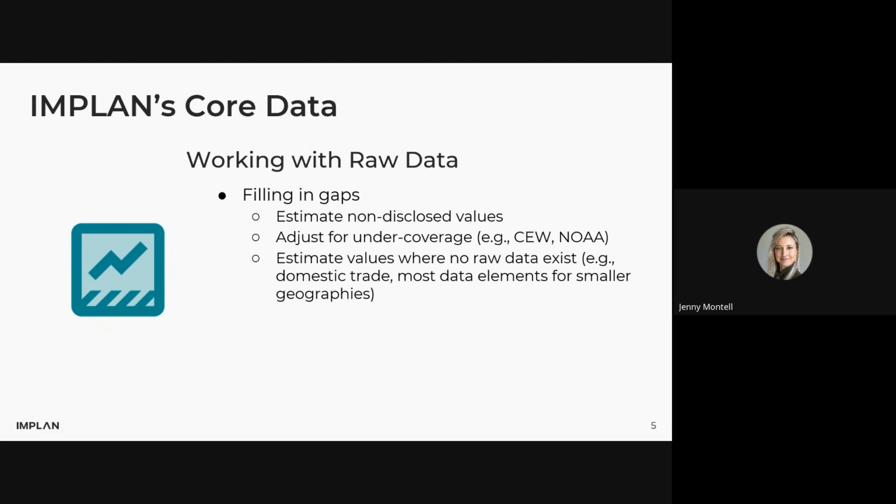So the first type is estimating non-disclosed values. Now, those are also known as suppressed values. And what that means is there will be a record in the data table we get that will tell us, for instance, that a particular industry exists in a region, and it might tell us how many establishments of that industry are in that region, but it will not tell us the number of employees that work there or the income they earn, for an example. So they're not giving us the full information about that industry in that region. And those are suppressed for privacy reasons.